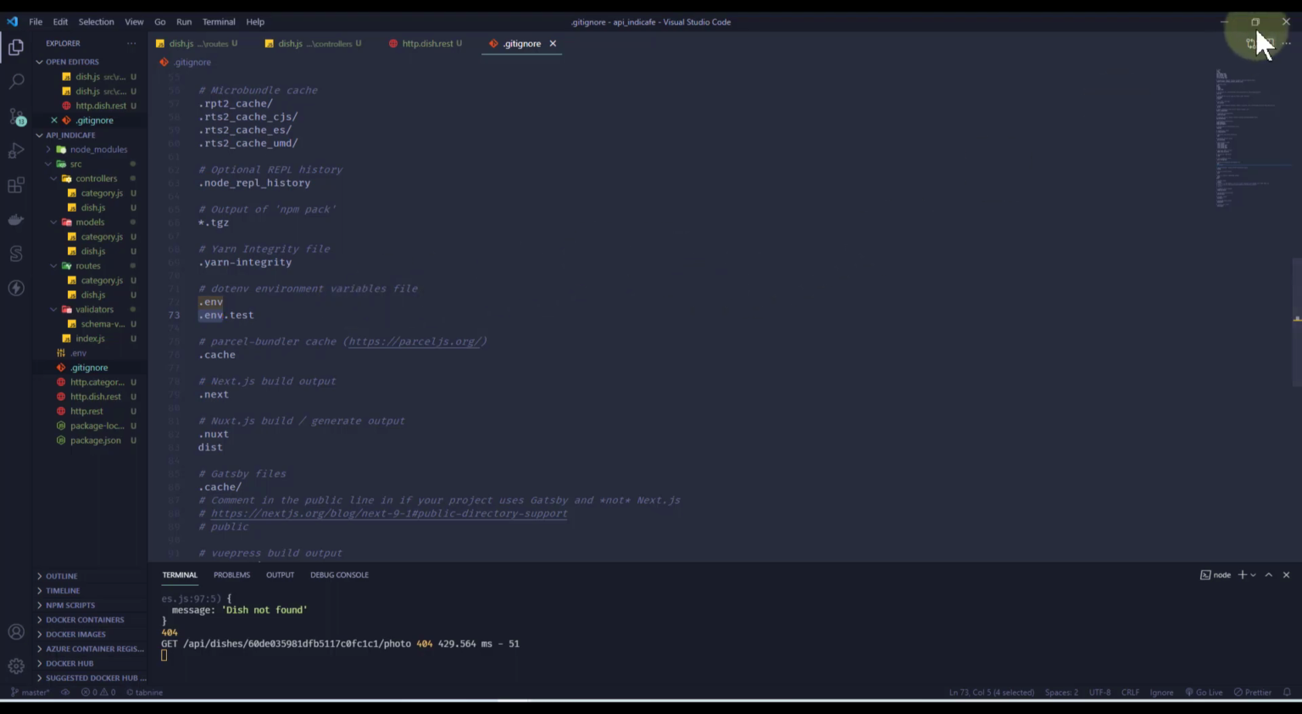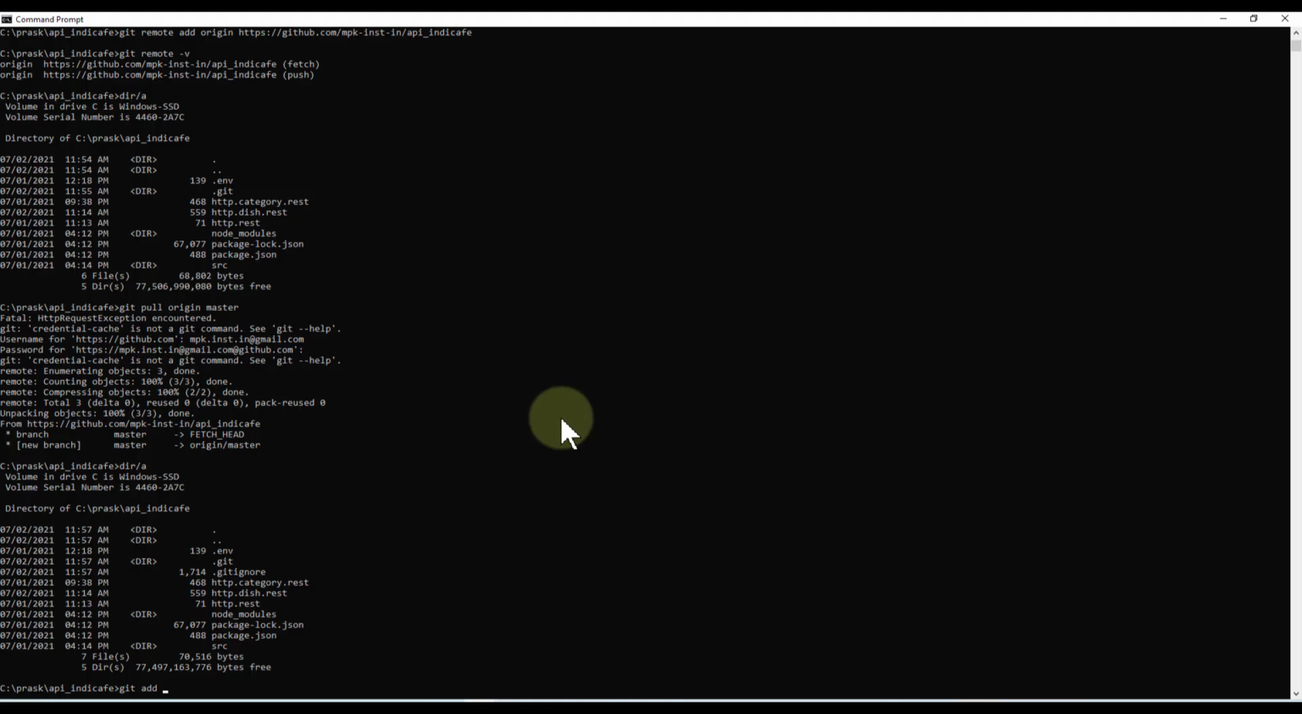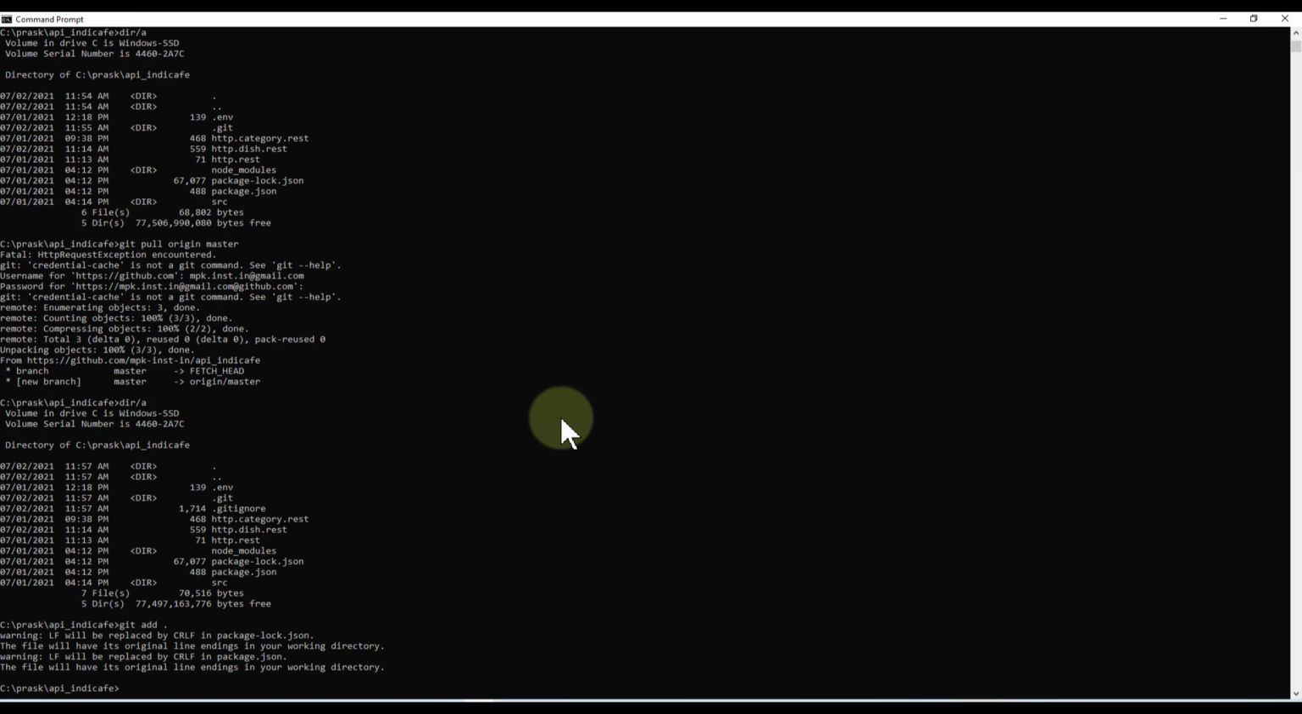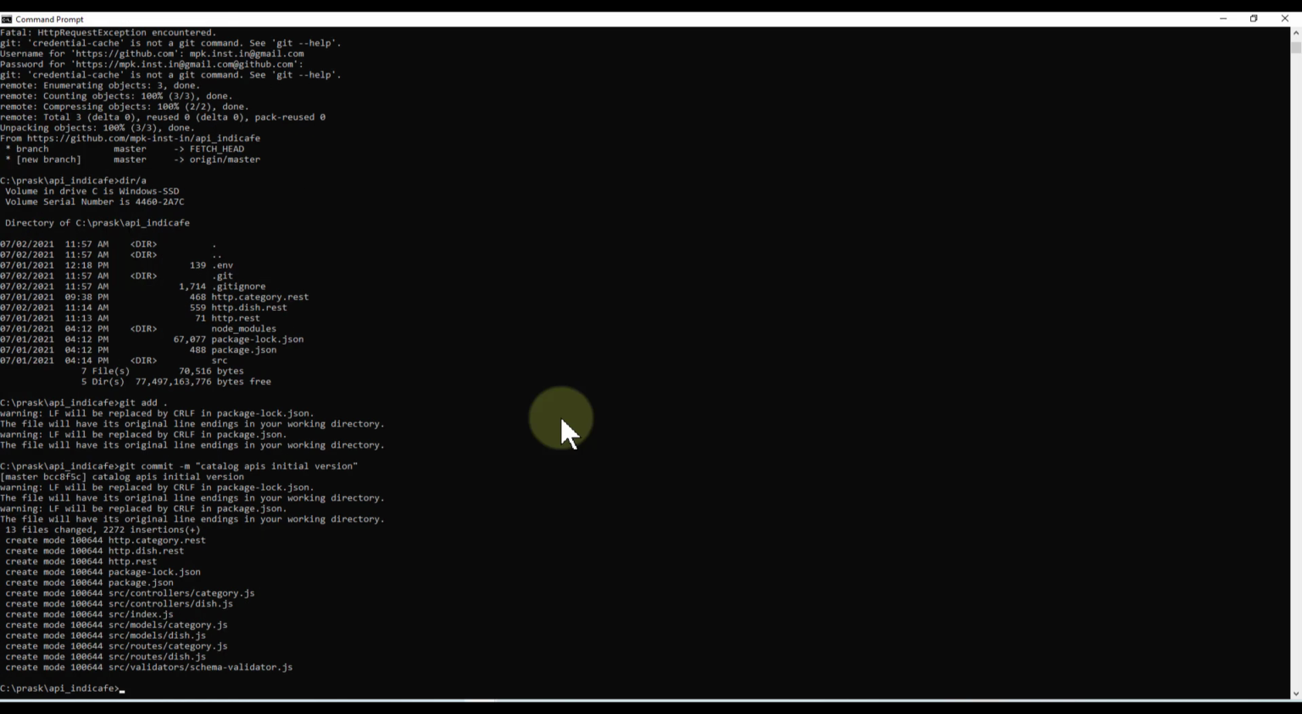Okay, super. What I'm going to do next is I'm going to say git add dot. Okay, and I'm going to say git commit -m and the message, which is going to be, let's say, catalog APIs initial version. Okay, let's go ahead and click enter. And after this, we have to push our changes to the remote repository. So I'm going to say git push origin master.